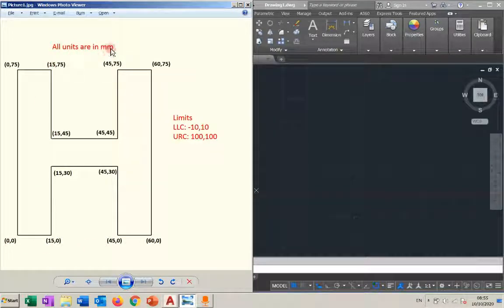It's written all units are in millimeter, so we're gonna start with changing the units to millimeter, and I gave limit here in order to prepare the screen. We said that this limit is optional. If you don't want to do limit, it's totally fine. The idea of limit is only to see what you're drawing in the screen. If you don't do limit, or if you don't zoom the screen to the right place, you'll not be able to see what you're drawing, especially when you have coordinates.